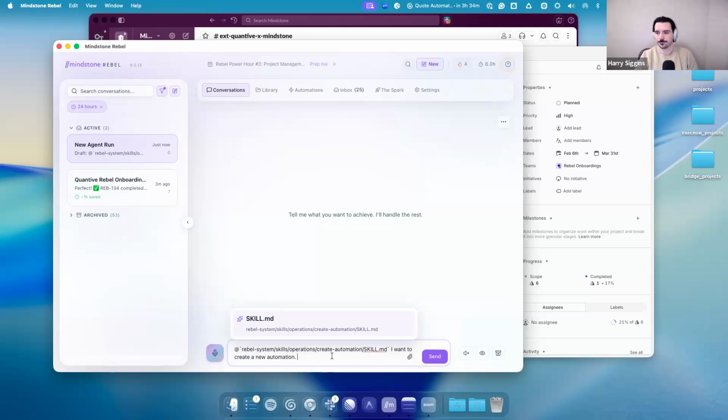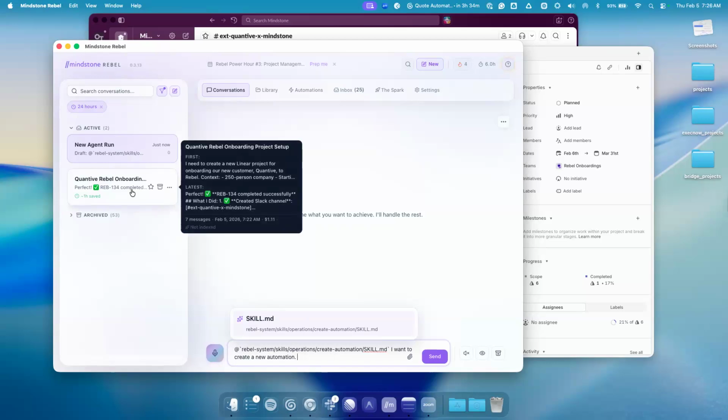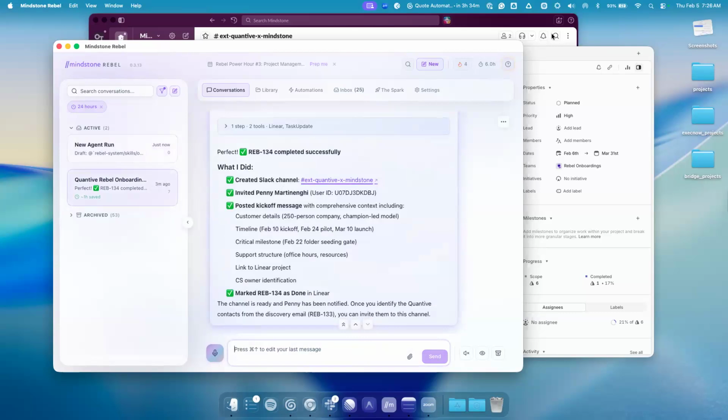So, sorry, Harry, just before we move on to this, I was wondering if Rebel can do the opposite way. So, for example, if we write some stuff to Asana, have it look in Asana and then post to Slack.